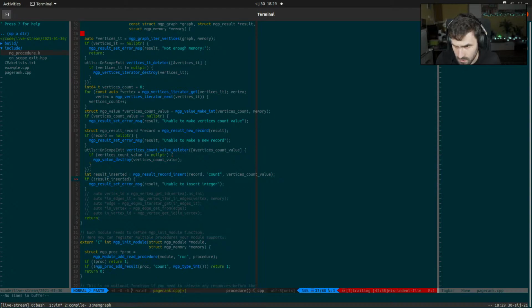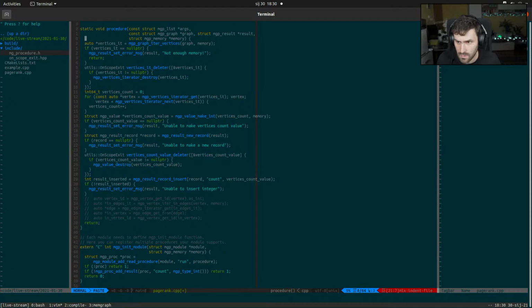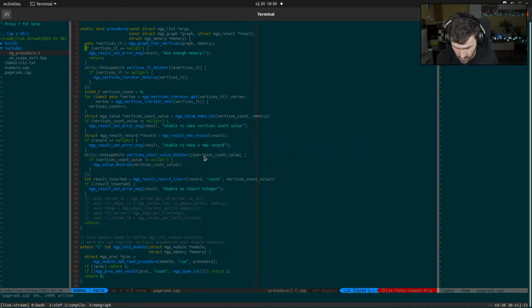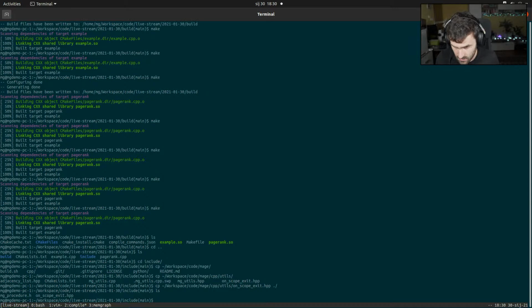Okay, this is not required. If not inserted, unable to insert, and we're good. Okay, great. Let's go here, delete this. Now we should just have the count of vertices in the graph, which is also fine. So let's go back and compile this. This is again taking much longer than I expected.